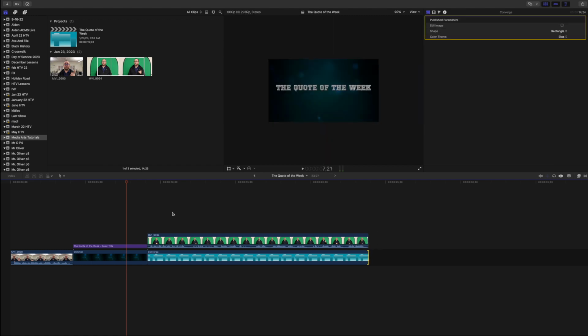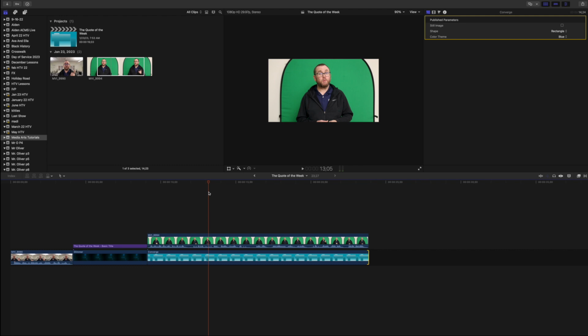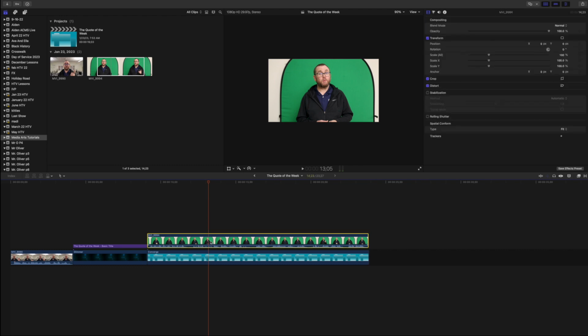And then as I play through it, you only see the top clip. So whatever is above in the timeline is what you see. It's the same as in a layer-based editor such as Pixlr.